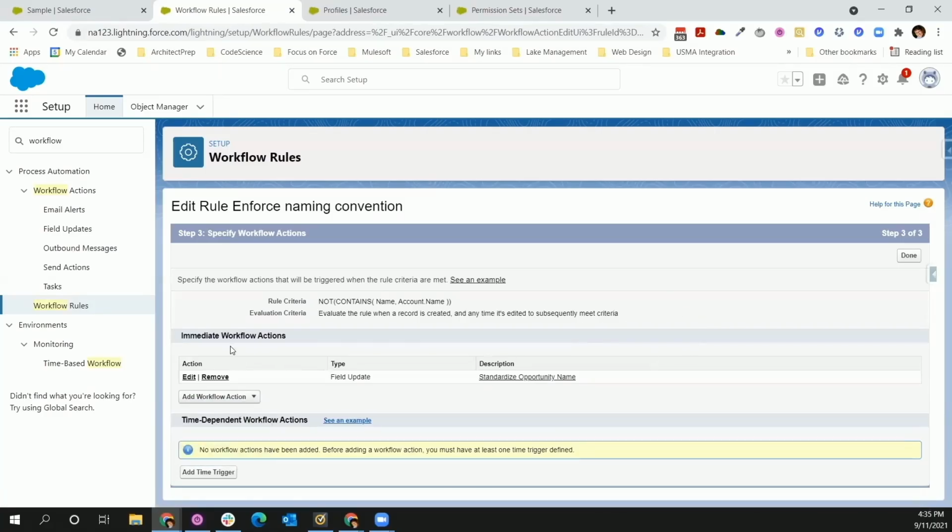We can also add time-dependent actions. So for example, maybe after a record changes, we want to do something 20 days later. And so for time-dependent actions, we also have that option. So we have our rule now. We click done.